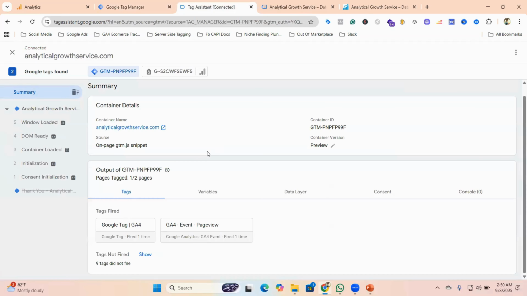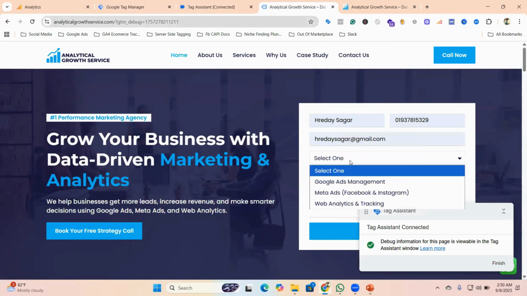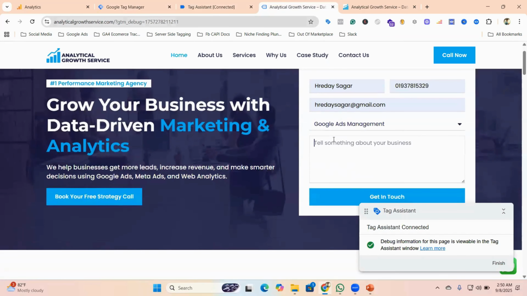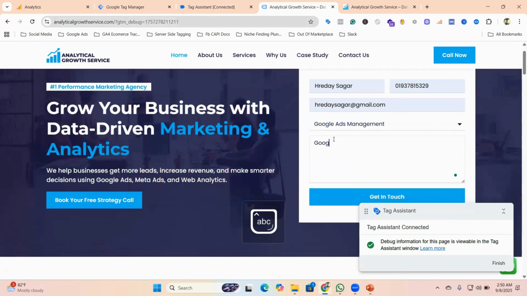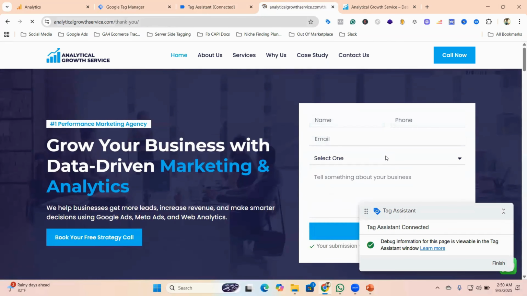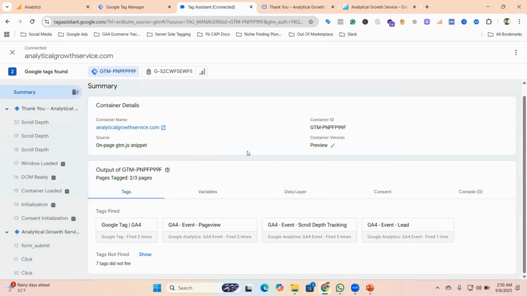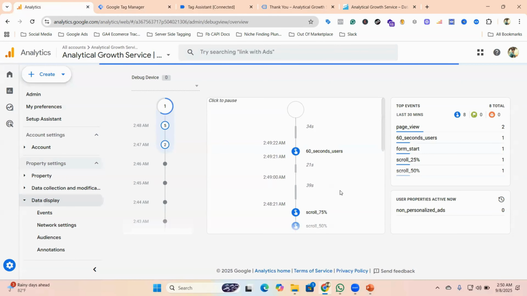Okay, perfect. Now I'll submit the form. Google Ads service. So I'm going to click on get started. So I have come to the thank you page. Let's go there. GA4 event lead has fired from the tag assistant.